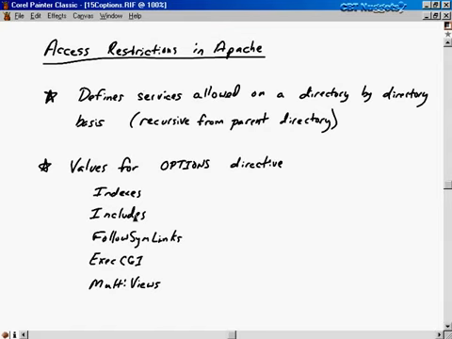If Options Includes is set, that means server-side includes are allowed in this directory. A server-side include is something that gives a little bit of dynamic content to an HTML page, like the current date or the current time. It's not a full-on CGI script, but it is a little bit of dynamic content, and that is allowed if it says Options Includes on a particular directory.